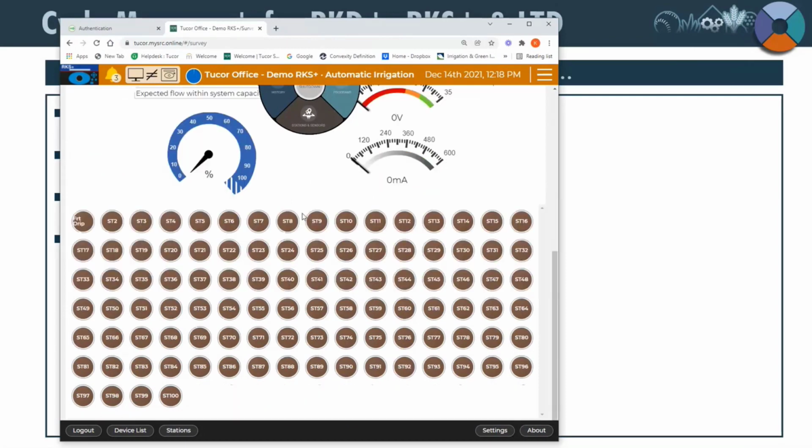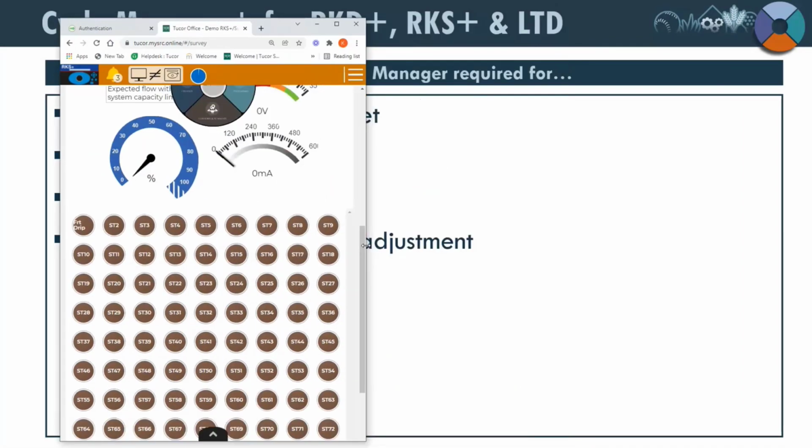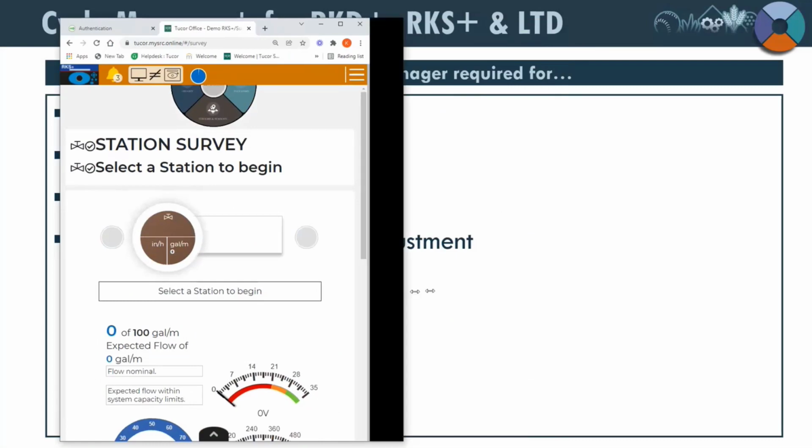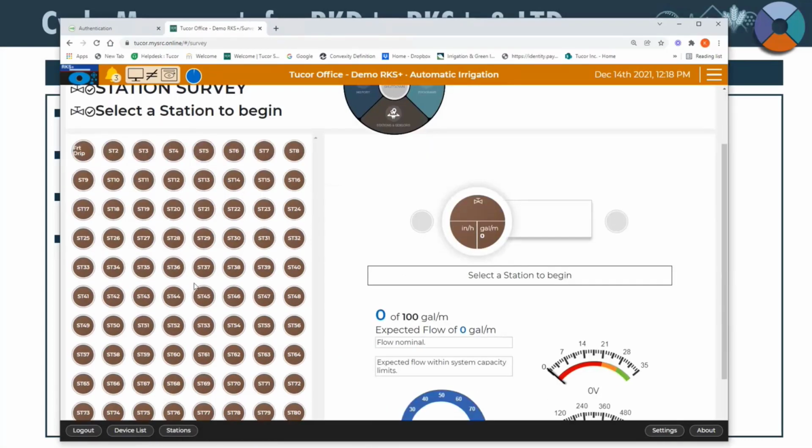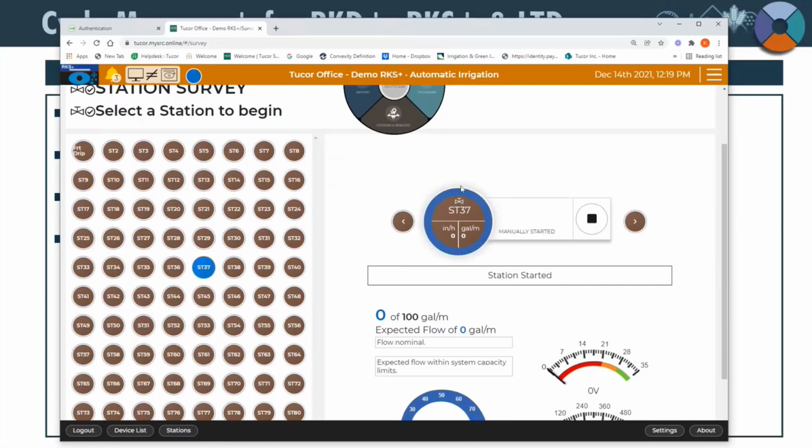So here we have my station survey. I have a list of my stations. If I compress the window, it looks a little different, maybe how it would look on a mobile phone, and I'll just extend this. So with the station survey, if you select any of your stations, we'll automatically start and will run in perpetuity for 999 minutes.